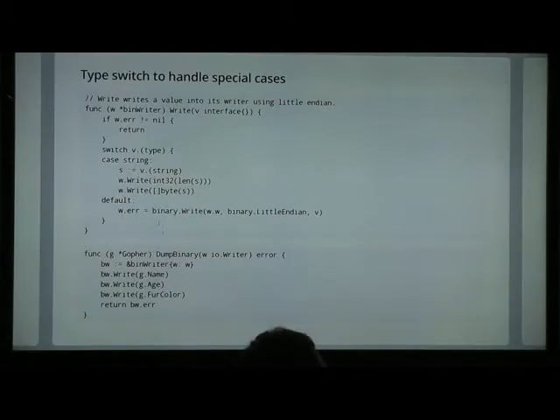You forgot the arrow. No, because I'm doing w.write, so I'm actually writing the same writer method. Okay. Yeah. My bad.